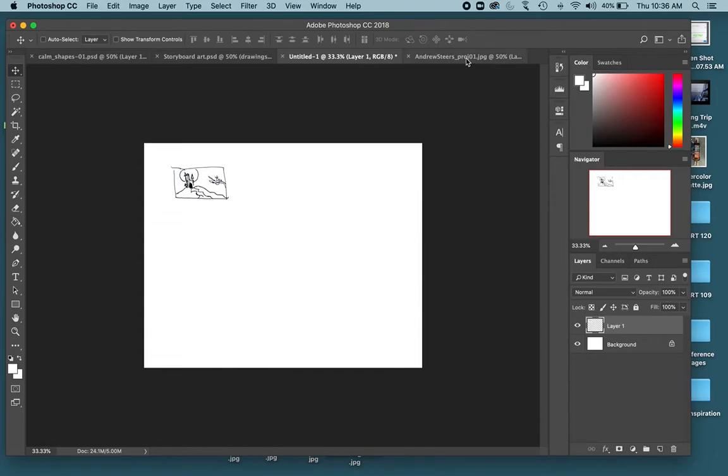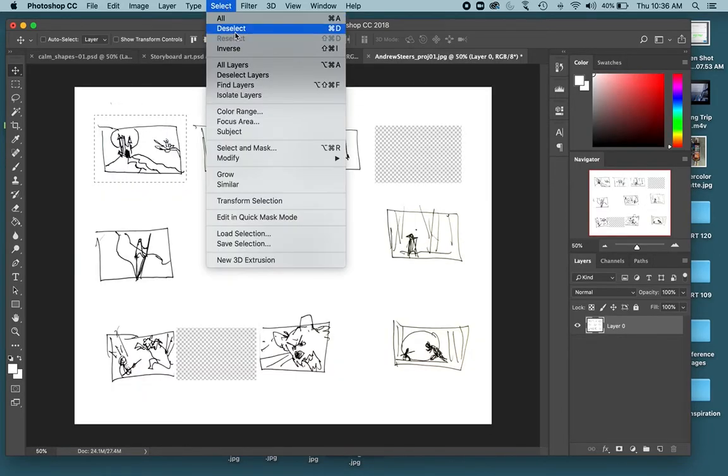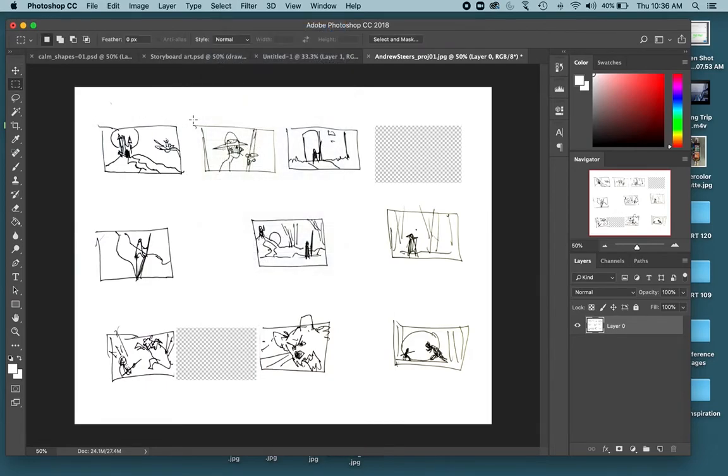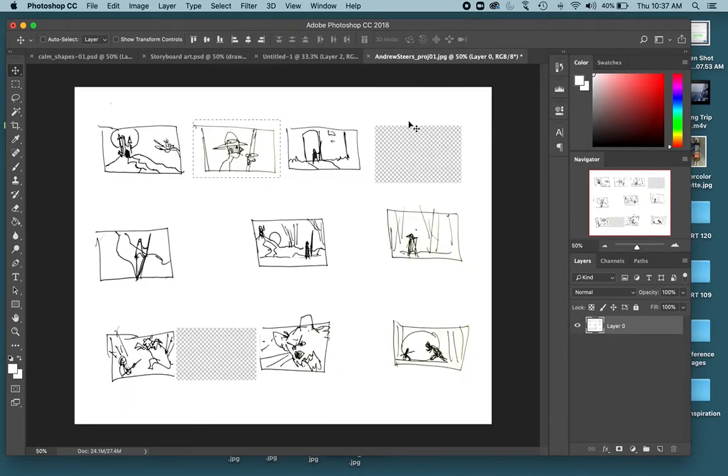So sometimes that's easier to just put these all in a new document, and then as you copy and paste these, so select that one, Control C, Control V, switch to my move tool. Now all of these are on their own layers down here, so they are easier to then rearrange and put them in any order that you may need.